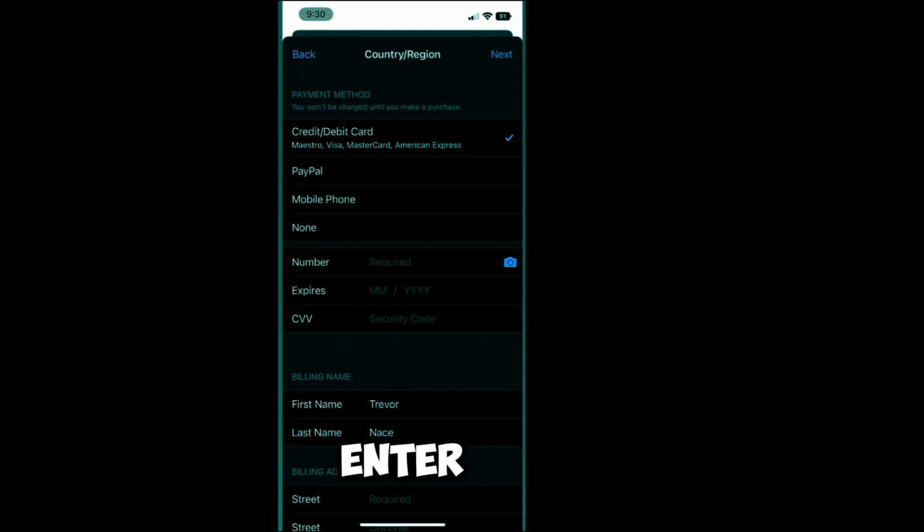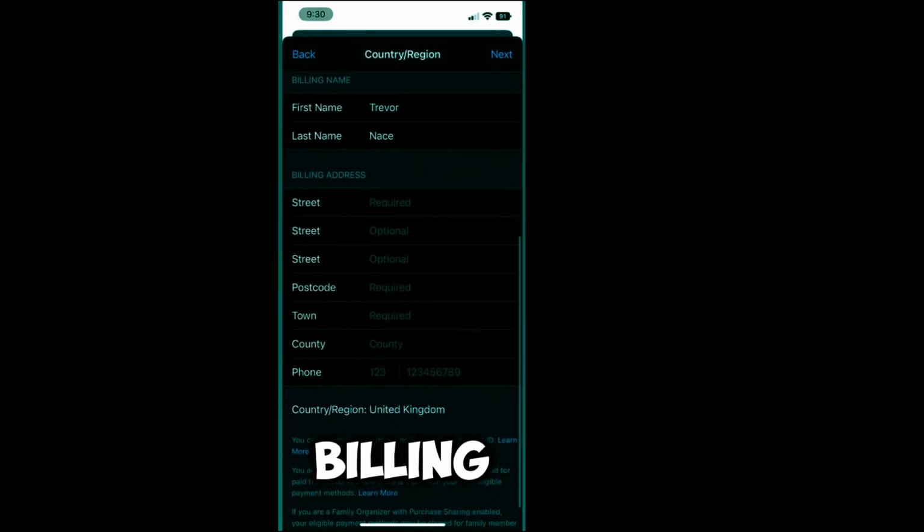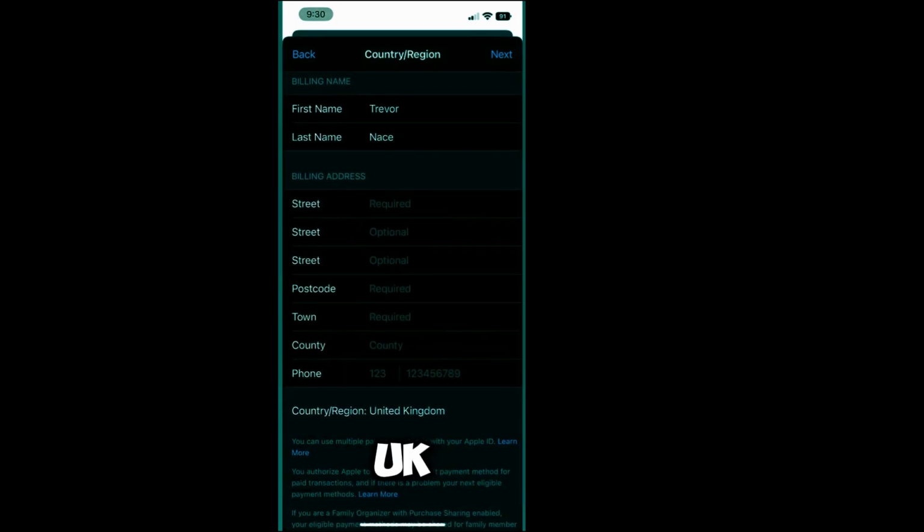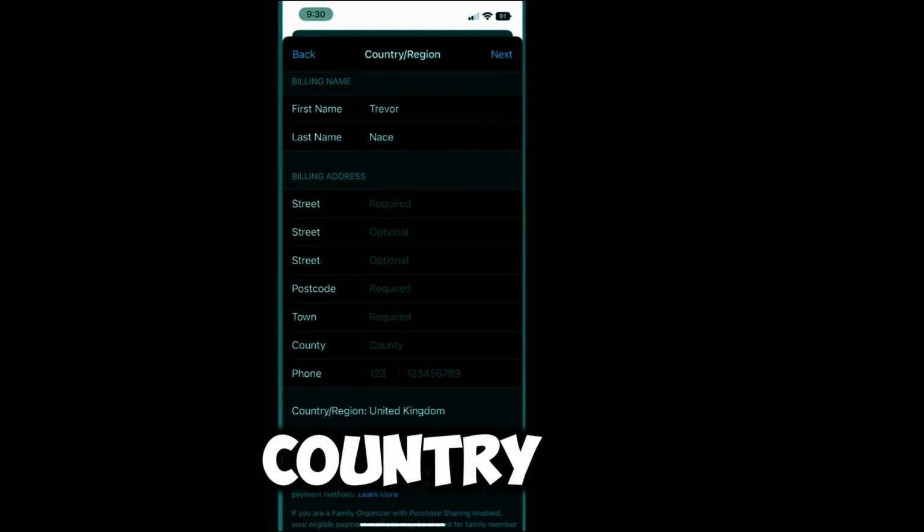So you need to enter a payment method for that specific country, and it needs to have a billing address in the UK. You can see here is all the billing address information that you need to enter for the UK. So you do actually need to be in that country and have a payment method in that country to change your country or region.